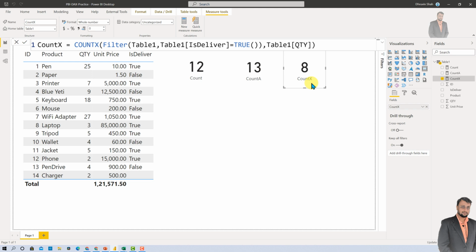Now let's talk about the COUNTAX function. Let's say, for example, COUNTX only supports string, numeric and datetime values. Now over here, instead of quantity, if I pass the deliver column, then it will throw me an error because it will not allow any boolean column over here. So you can see I just added it and it is throwing me an error, right? So what would be the solution? The solution is that you need to use COUNTAX.